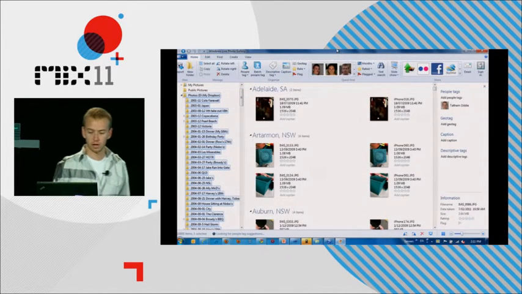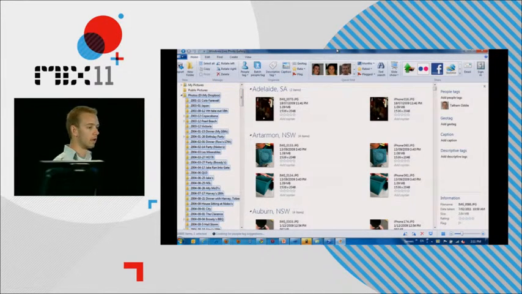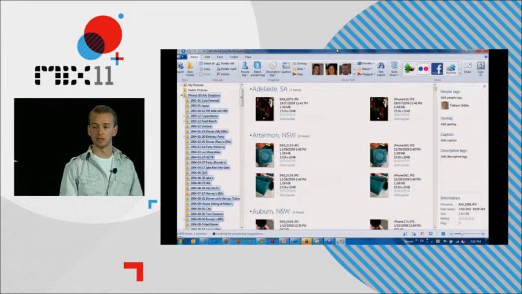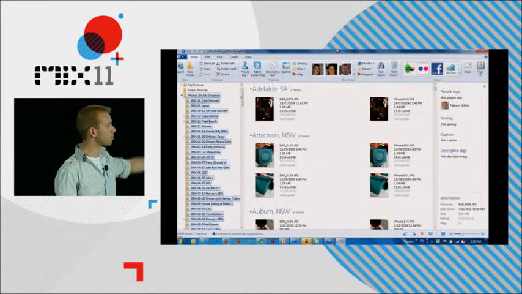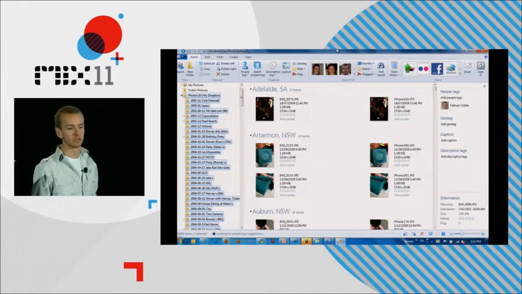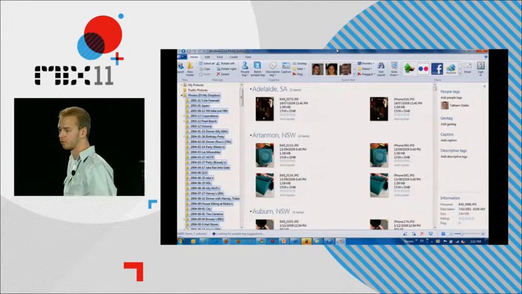And Windows Live Photo Gallery does this really well, where it's going and pulling all that information, doing the civic lookups for them, and then actually grouping my photos by location. So I can go and just search by suburb for where I took a photo.